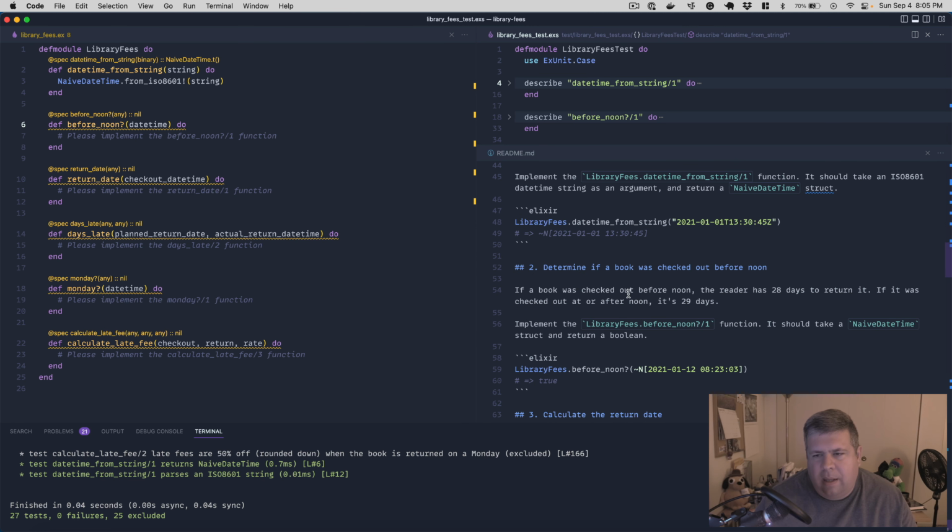Determine if a book was checked out before noon. If a book was checked out before noon, the reader has 28 days to return it. If it was checked out at or after noon, it's 29 days. Implement the before noon function. It should take and return a boolean. Okay, so a couple ways we could do this.